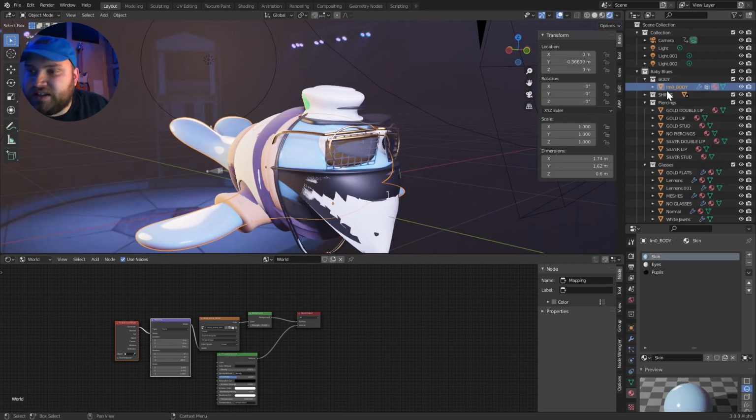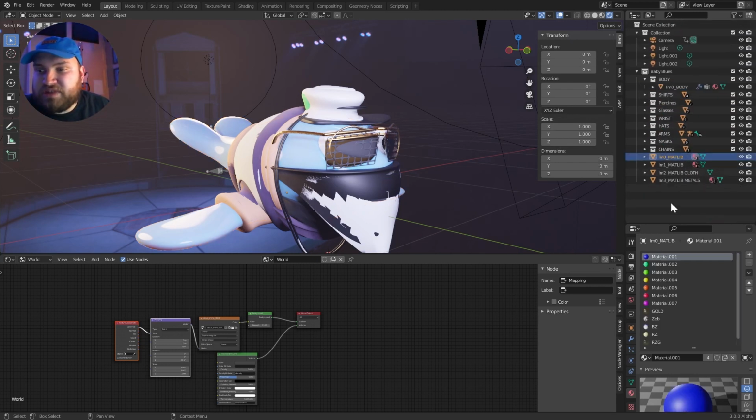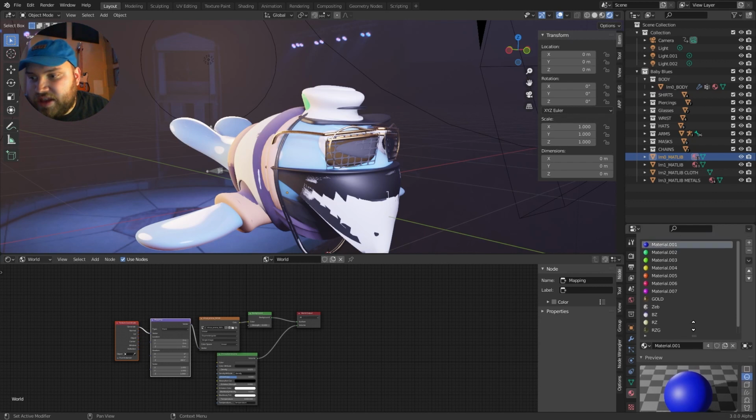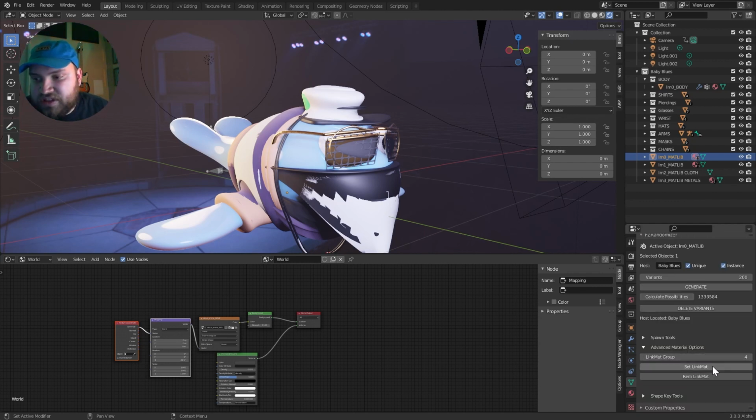And since the body is also set for a link mat, it's link mat 0. So the body is going to look for any material in link mat 1's material library, or link mat 0's material library, and it has all these to choose from. So that's using the material options there, the link mats.